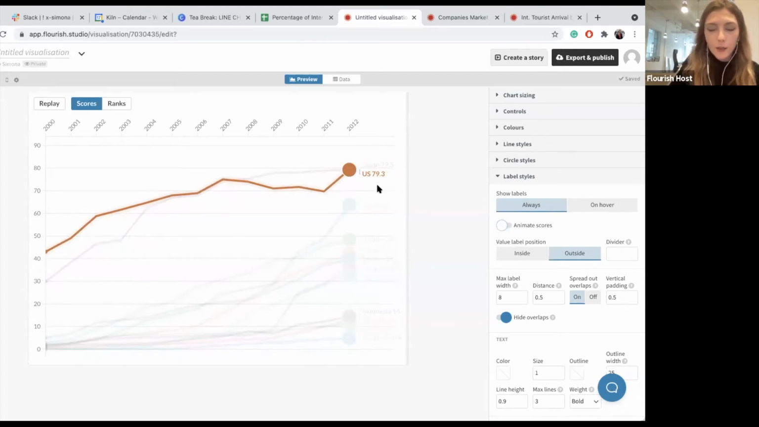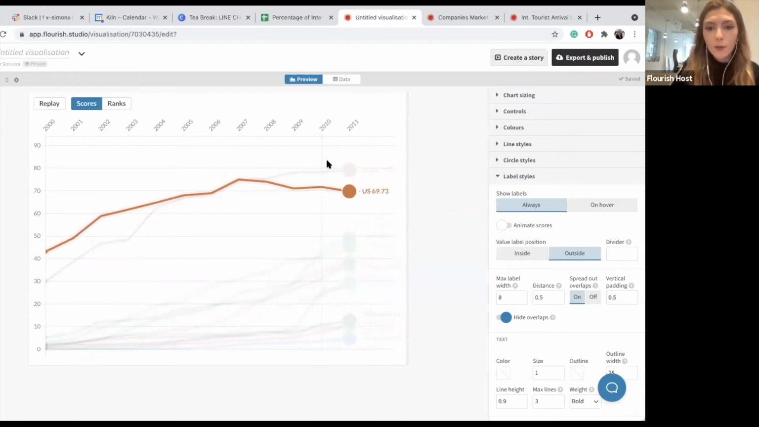However, if this animate score setting is turned off, you can see that now, even in 2012, the US score is 79. If this setting is turned off, it just jumps straight to the exact value. It doesn't make this smooth transition.